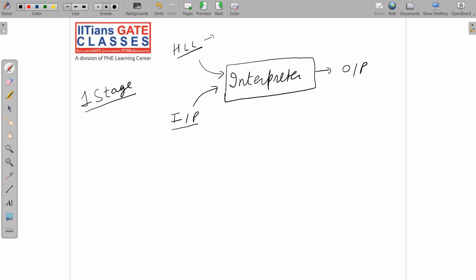Say the program is addition of 2 numbers. So imagine like this, the program is addition of 2 numbers, and the inputs are 2, 3. The interpreter will directly give you output 5, that is 2 plus 3 is 5. Directly it will give you the output. So you will give the high level language program as well as input to the interpreter, and the interpreter will directly give you the output, that is 5.